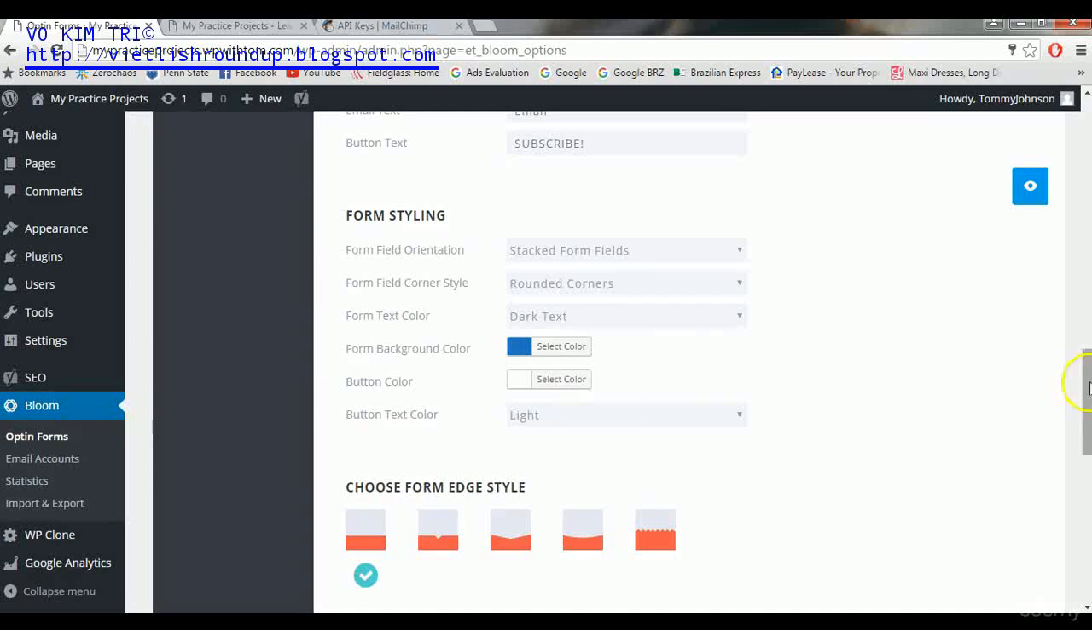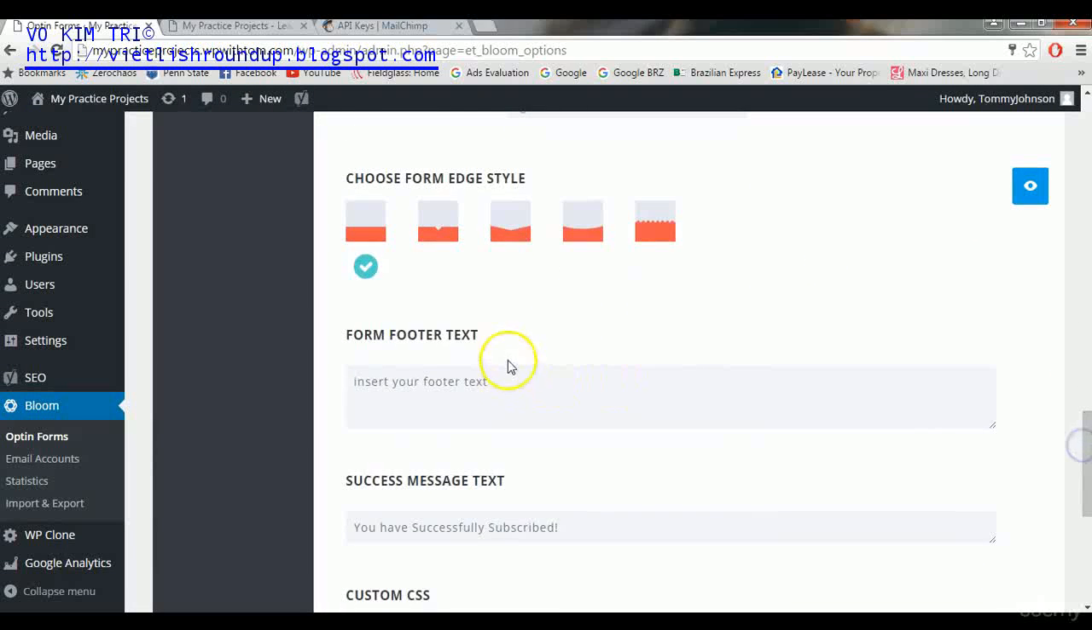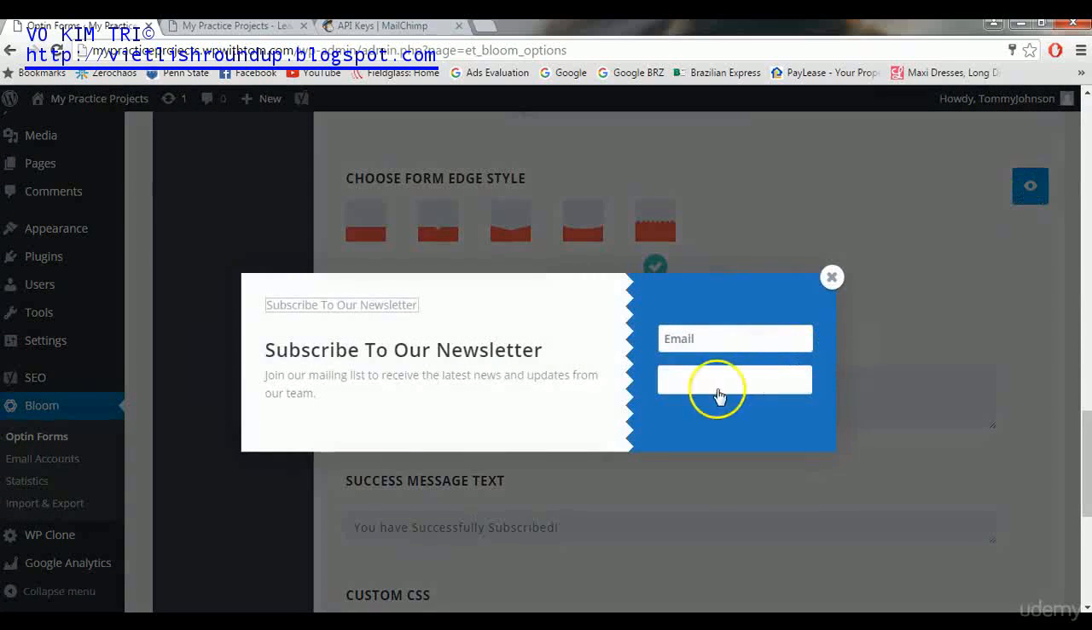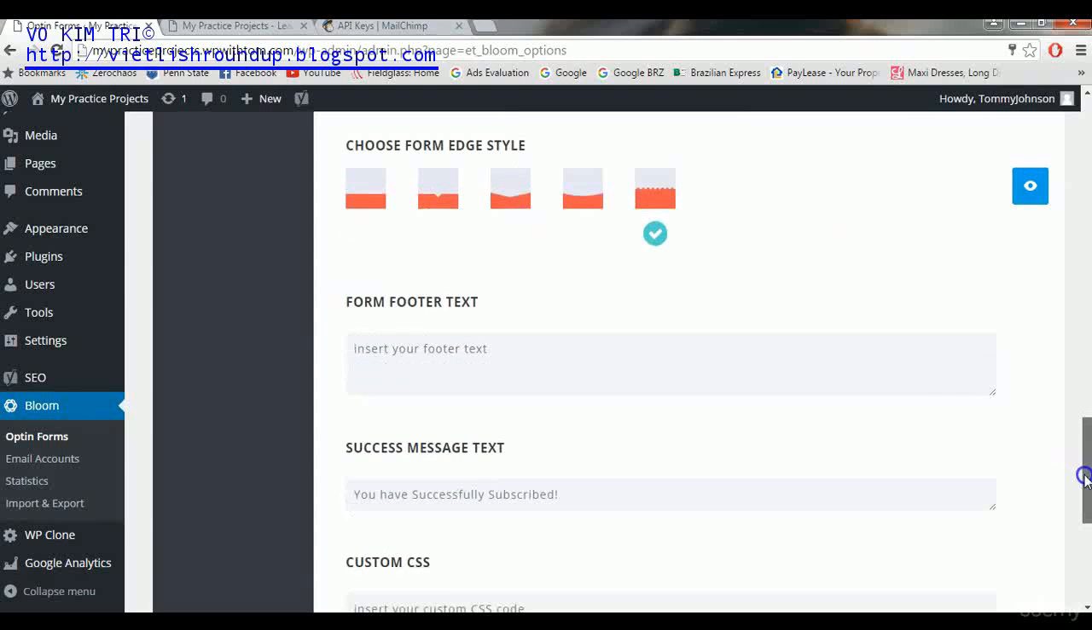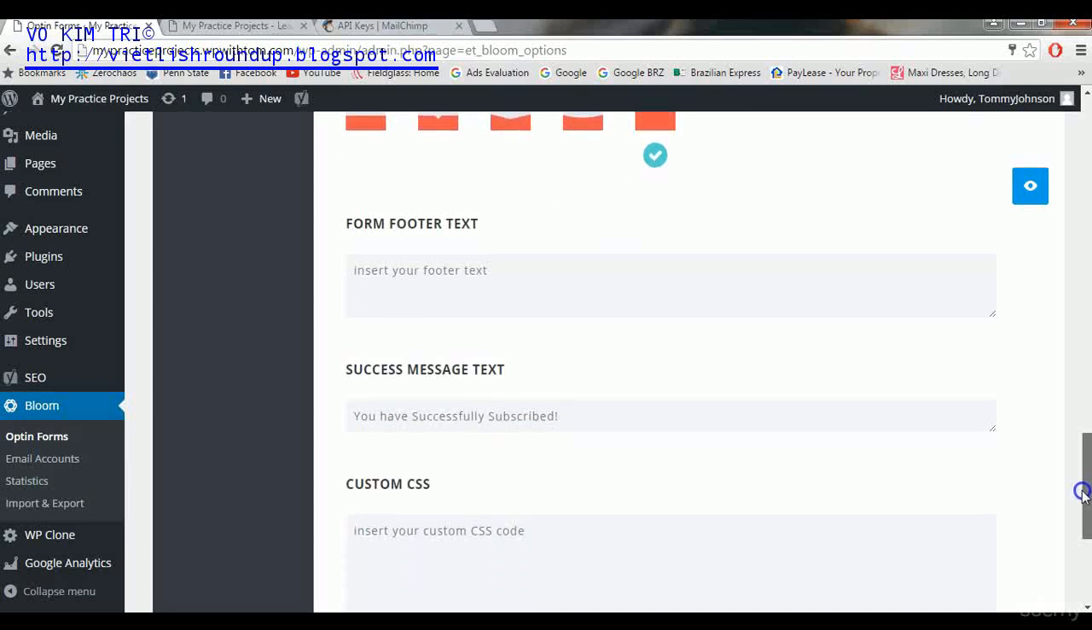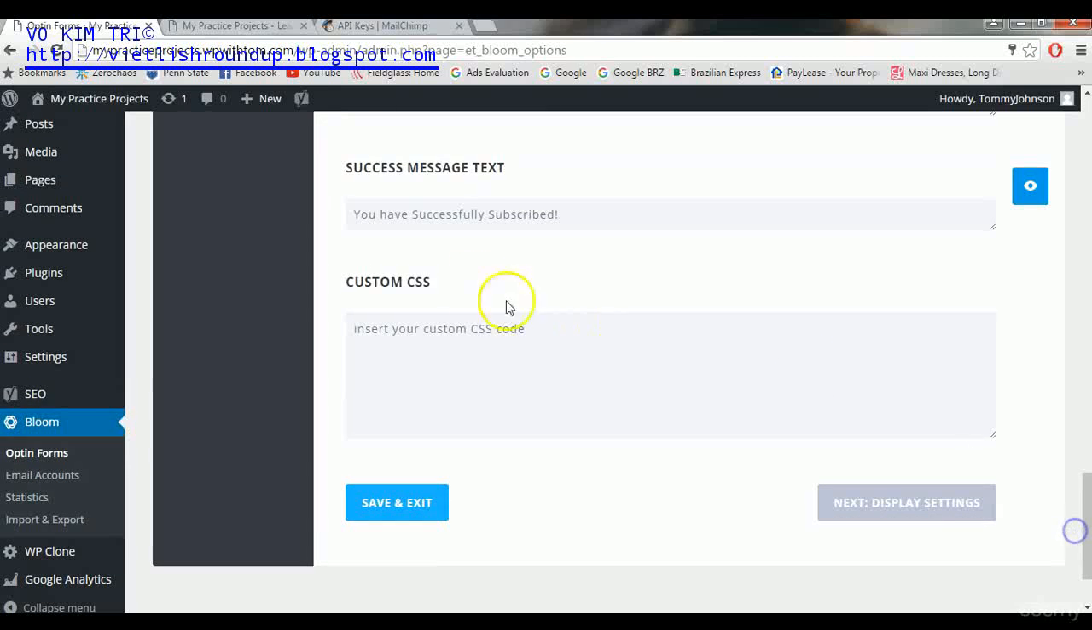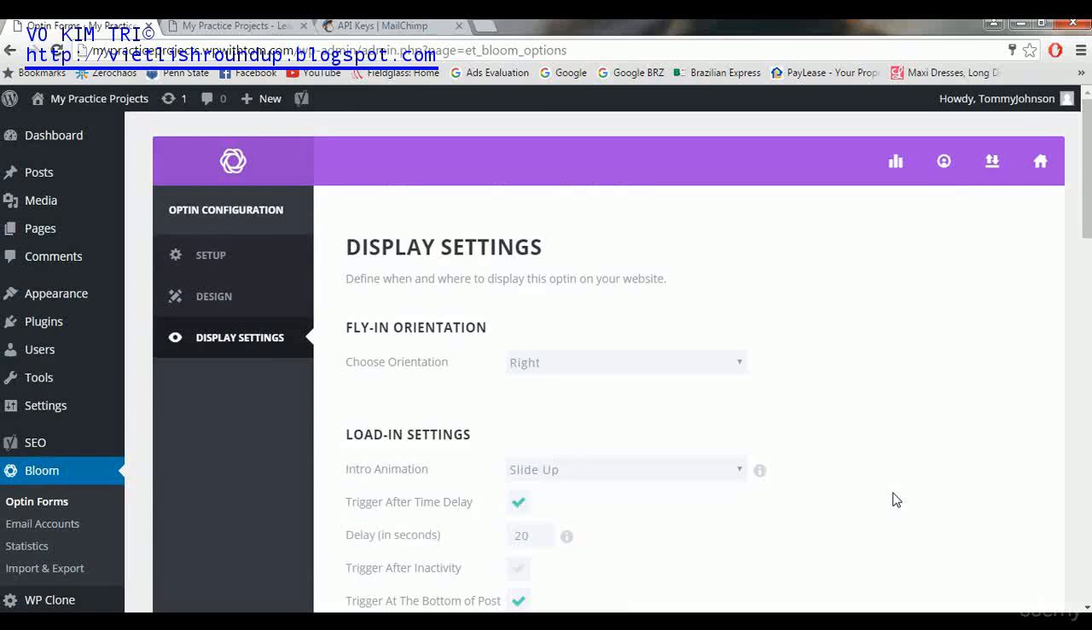And down here we can choose the edging on it, and right now we have this by default. I'm going to change to this just so we can see the difference. And we click on this, we can see that now there's this different serrated edge there. So that's an option for you. You can change to whatever one you would like there as well. And I'm just going to leave this success message as you have successfully subscribed. And I'll go to next.